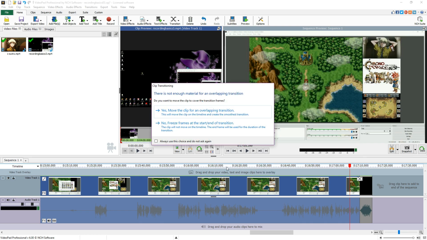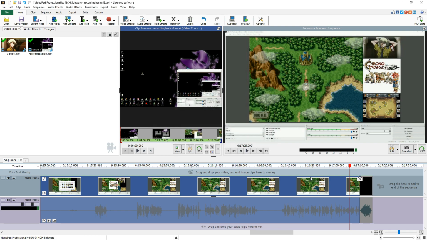Now, if this is your first time using the program, you may get this window. I suggest choose no freeze frames. If you say yes, move the clip, it's gonna come out looking weird. Choose no freeze frames, and check the box to always use this choice and do not ask again. I can't think of a situation where moving the clip will actually look good. Just don't do it, it's nasty.